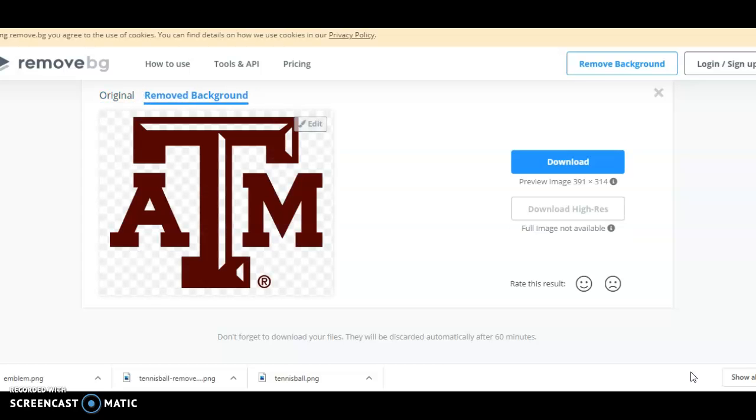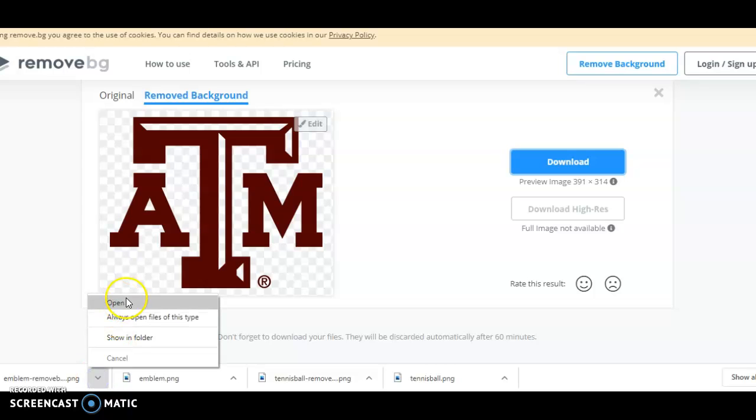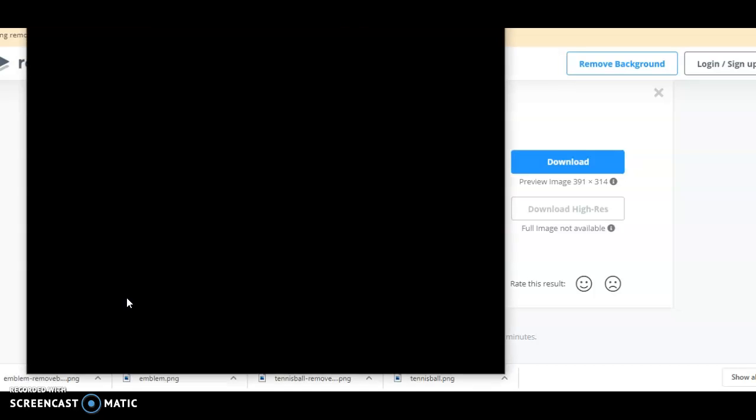You're going to watch the magic happen. Now it's on a for sure transparent background. I'm going to go ahead and hit download. If you notice, it opens up in the bottom of my screen. I'm going to go to open, and I'm going to wait for it to open.